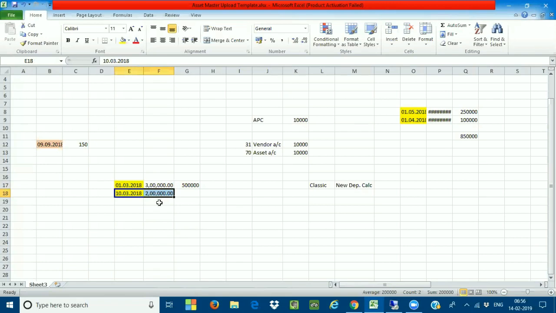In the new, it will not calculate independently. All the total transactions you have done in the same period, it will consolidate everything and then start calculating the depreciation. This is the new asset accounting. So in such a case, the first asset acquired on March 1st, the last asset acquired on May 1st.